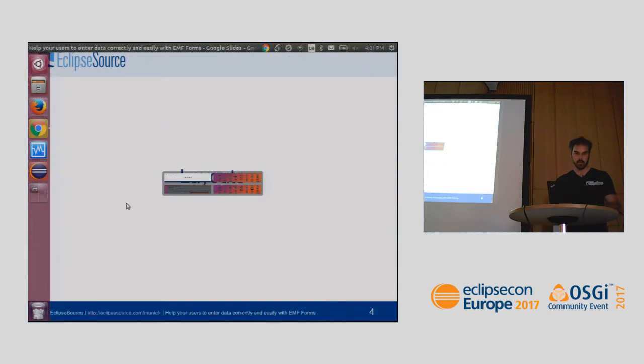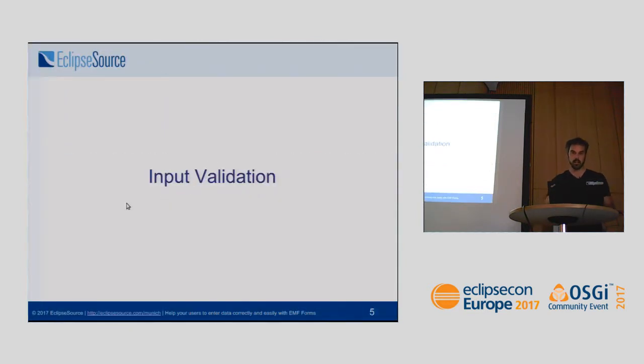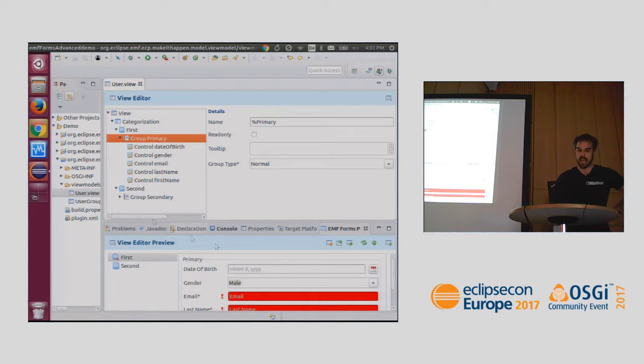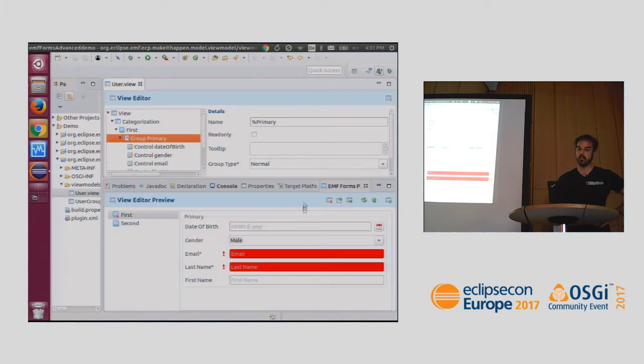Okay, now let's go back and talk about input validation. Also a very, very important topic for many applications. The idea is to show the users if a value is wrong or malformed, and ideally already prevent users from entering wrong values at all. Now, EMF Forms has support for that, and we already see examples down here.